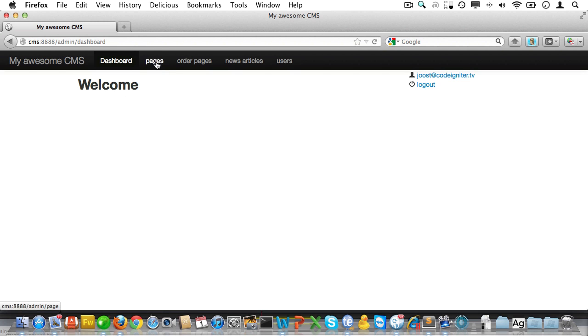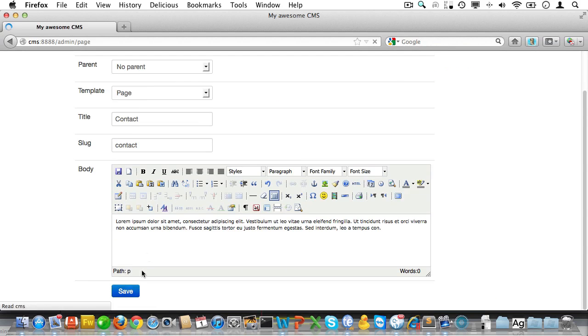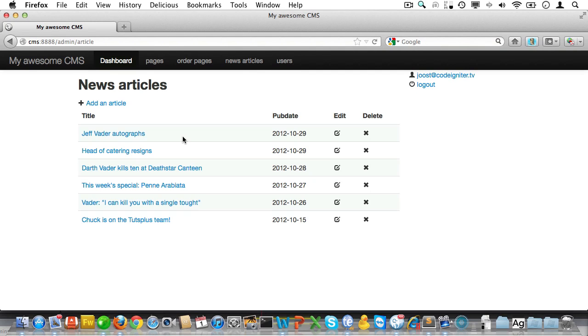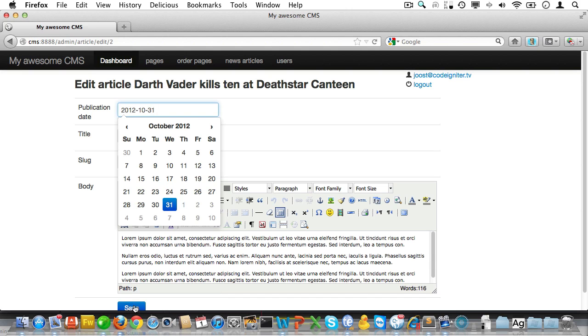Now let's have a look at our pages. Right, edit a page. And let's save that. Let's drag contact under about. But I can see it's not working in the back end. Okay, let's go to news articles. They are nicely displayed. Let's edit the third article, the Darth Vader article, and alter the pub date.